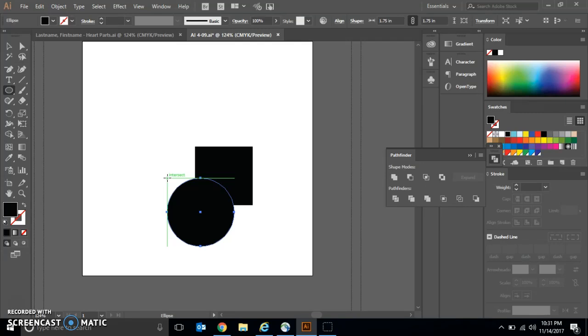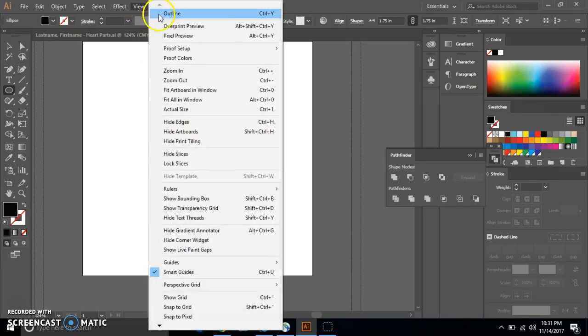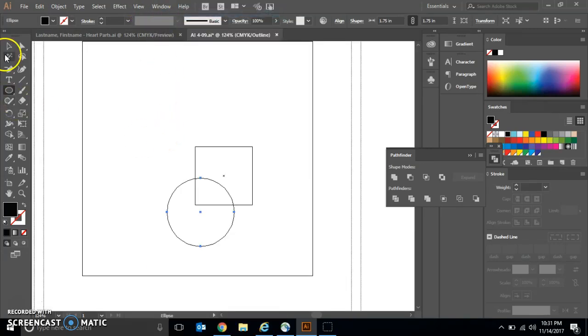So now what I want you guys to do is go to your outline mode so that we can see how we're lining this up. So we go to outline mode by going to View and then Outline. So we're going to take our selection tool and we are going to move our circle so that it's outlined or overlapping our square right about here. It doesn't have to be perfect.